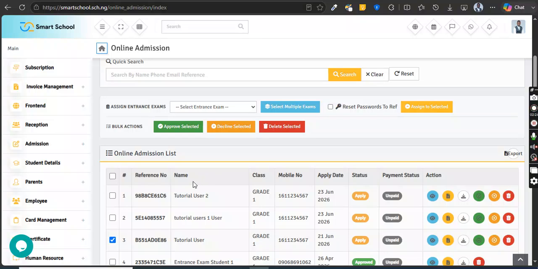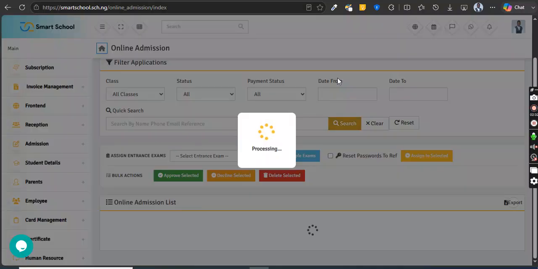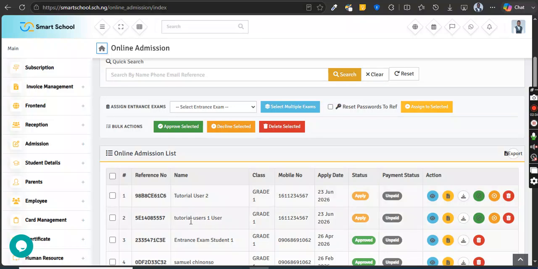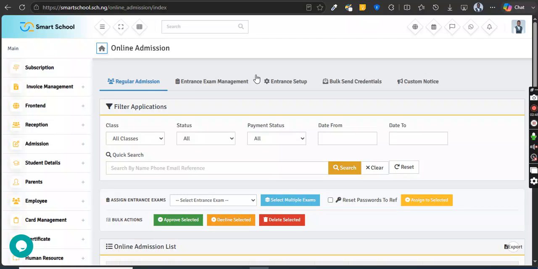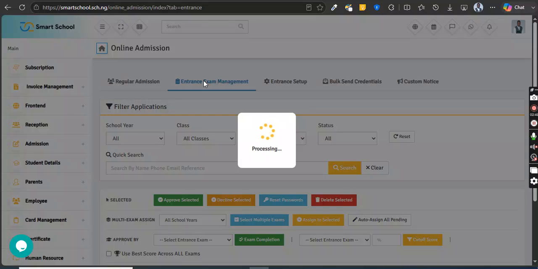When we refresh this page now, these students will disappear from here and move over toward the entrance examination management. Let me just refresh so that you're going to see it. You can see that this user has disappeared. Before it was 3, but now they are 2. So let me now show you the students in entrance examination management.